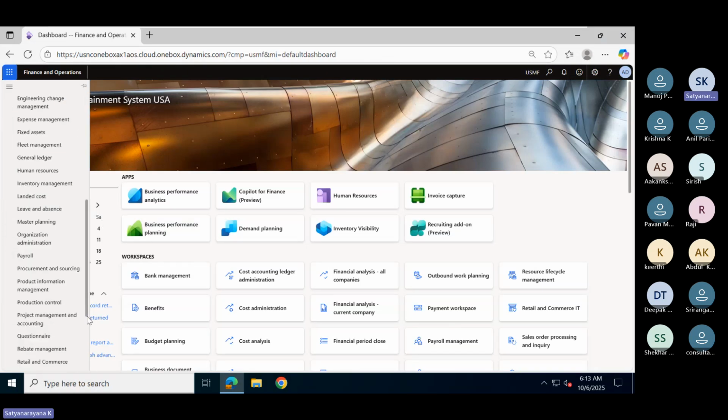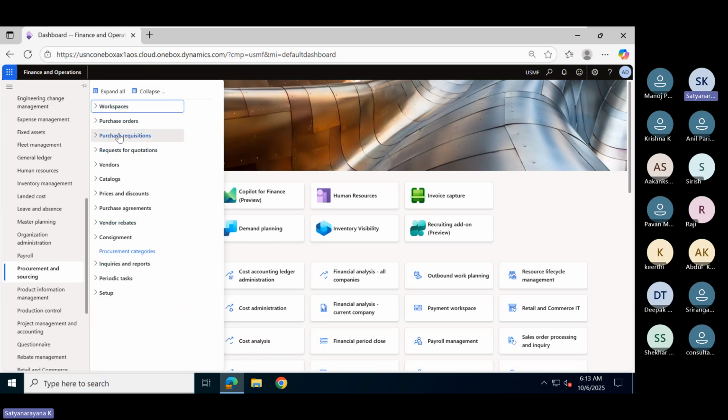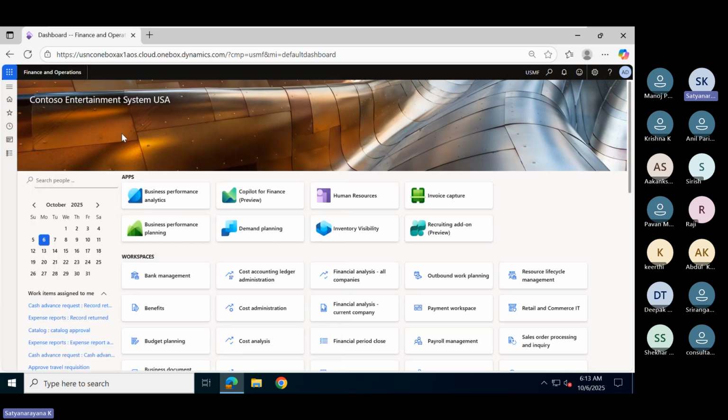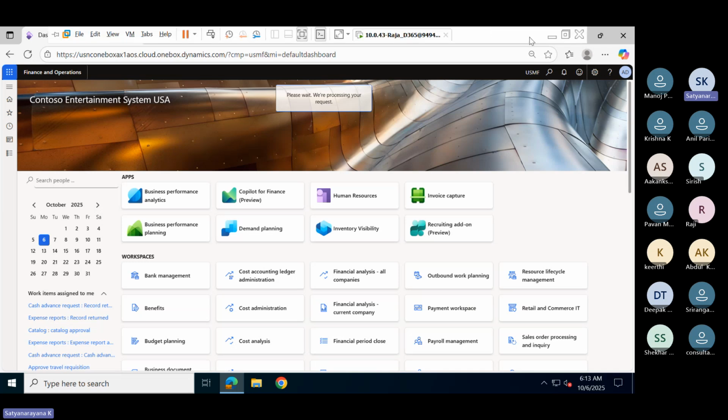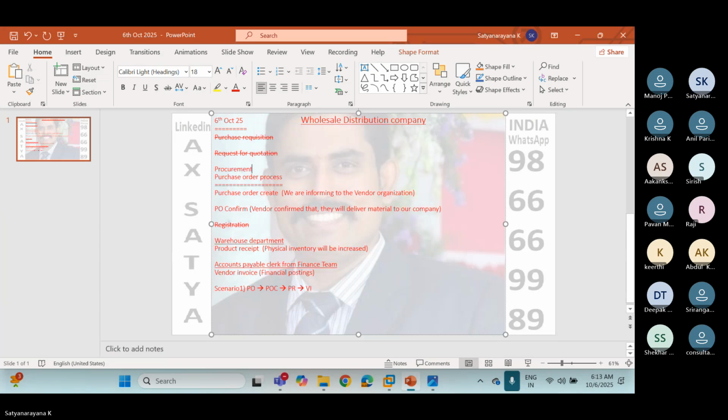In this, you need to go to procurement and sourcing module. There are many menus there. This is called menu, this is called menu item. These are technical words. This is module, this is menu and this is menu item. So procurement and sourcing module, purchase orders menu, all purchase orders menu item. Fine, so it will open automatically. The path I'm writing down here: Procurement and sourcing, Purchase orders, All purchase orders.